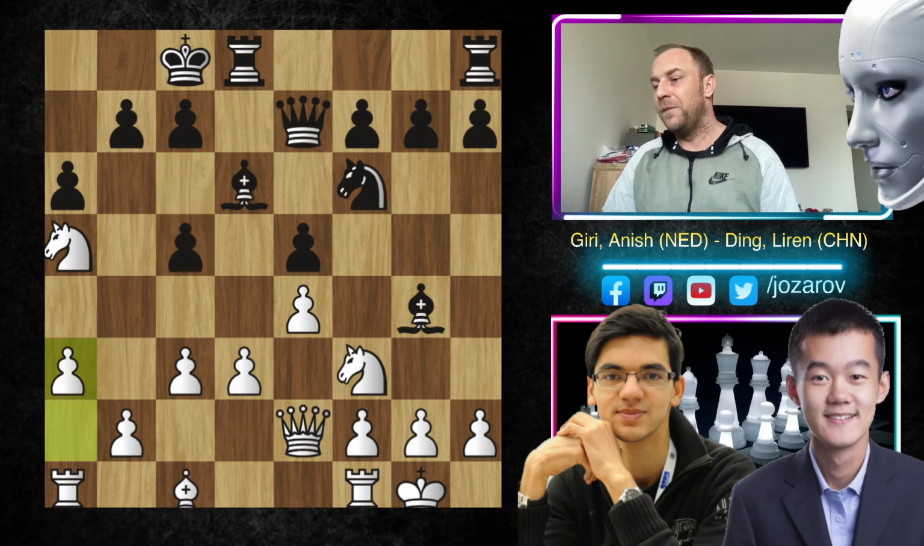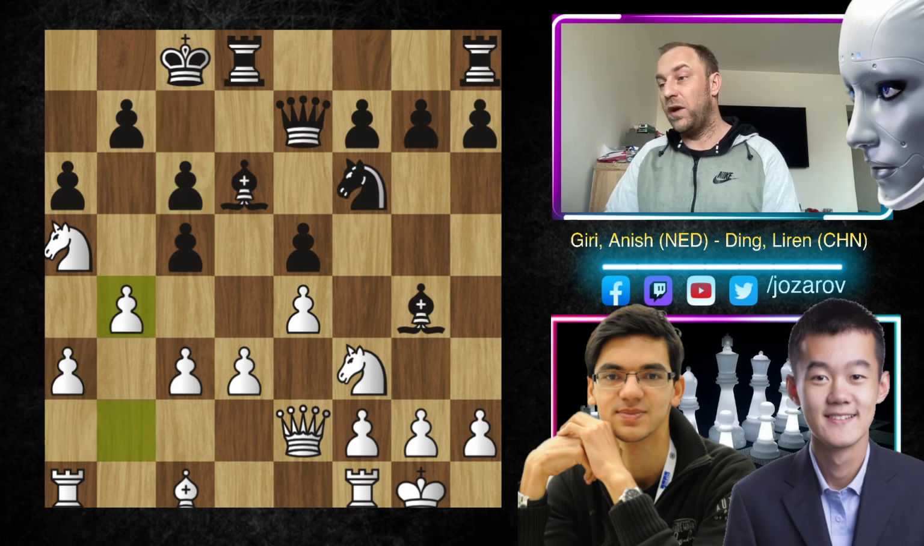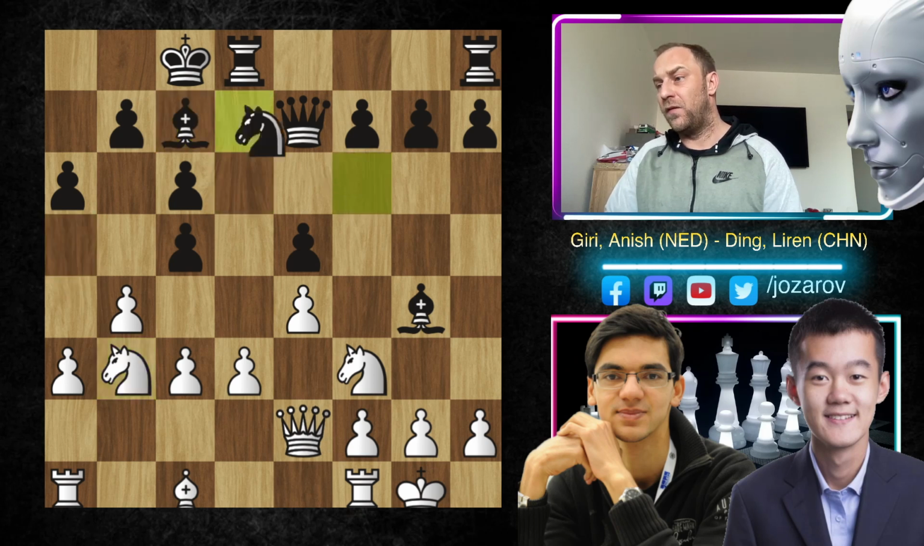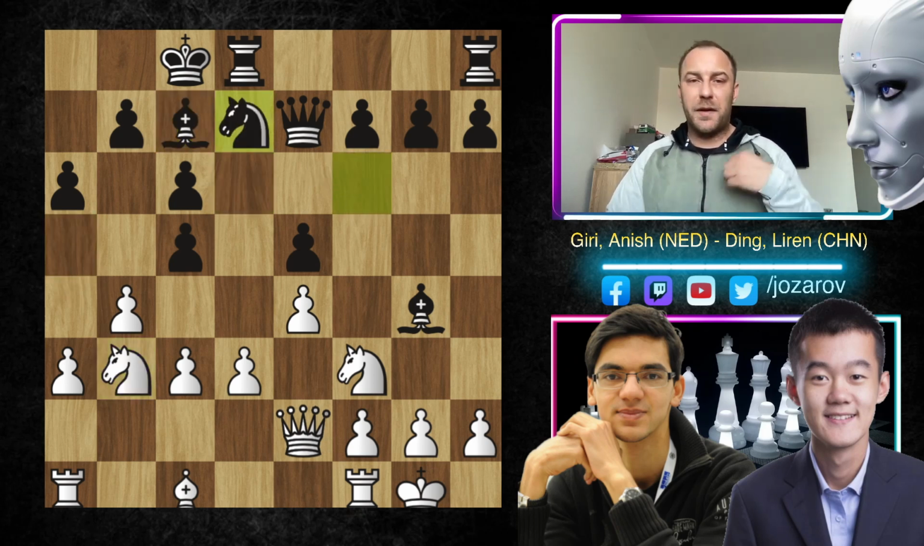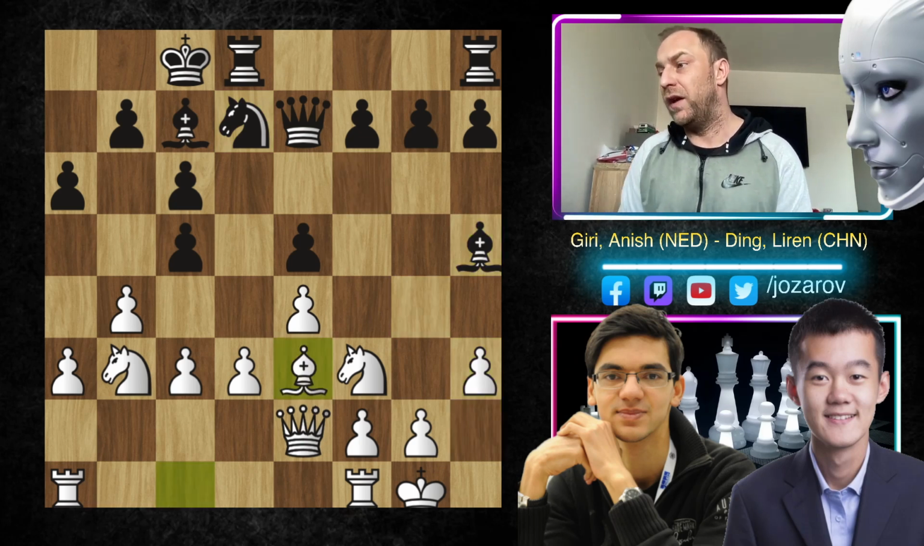So here a3 is played by Anish, now trying this b4 pawn breakthrough. c6, we have now b4, bishop to c7, knight to b3, and here finally knight to d7, but it comes a little bit too late. Here Anish plays now the move h3, bishop to h5, and now bishop to e3.